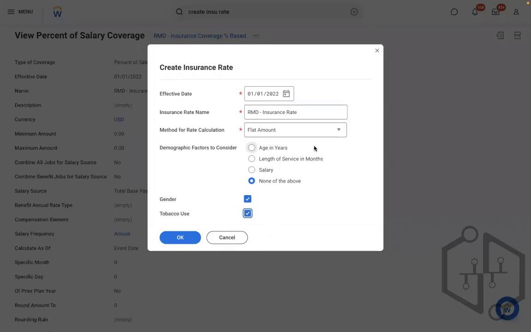It is a gender based rate. Also we are tracking the employee tobacco use. When you set this tobacco use, what happens? Whenever the employee is enrolling into the plan, Workday will ask the employee, are you consuming tobacco? Yes, declare. Like that. So let's select this, we'll test.